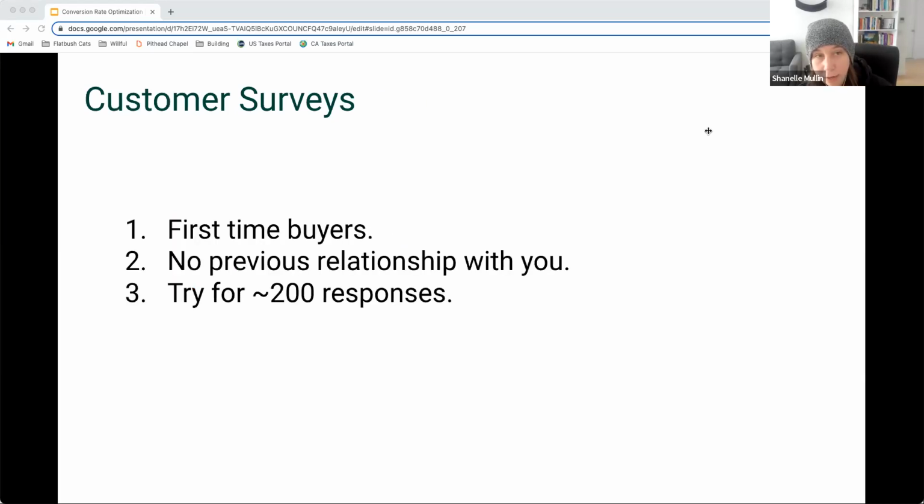And then we also get into customer surveys. So this is people you actually know, people who have converted and are in your system, whether it's someone who signed up for a trial if you're a SaaS company, or someone who just made a purchase if you're an e-commerce company. I like to stick to first-time buyers. There's definitely a case to be made that you should survey your long-term clients or long-term buyers.